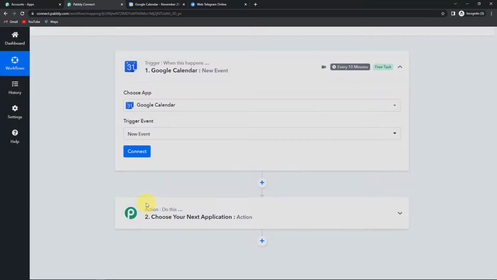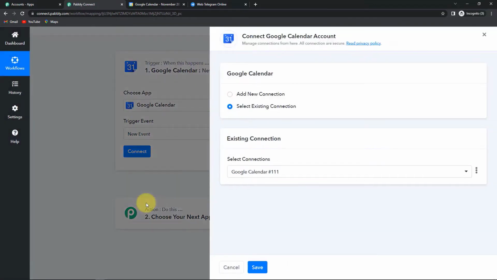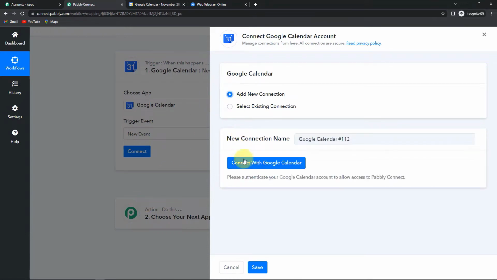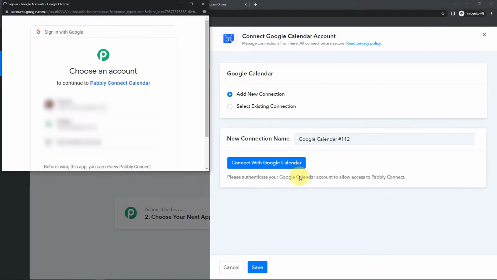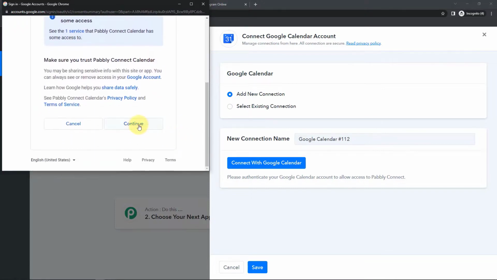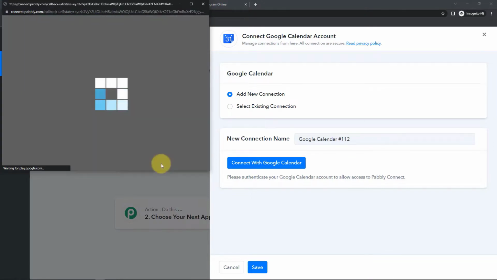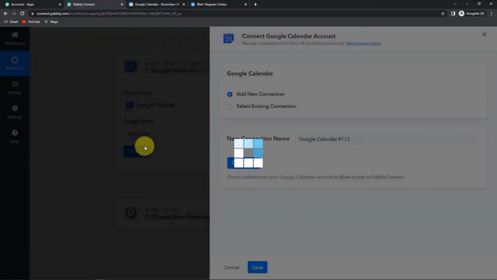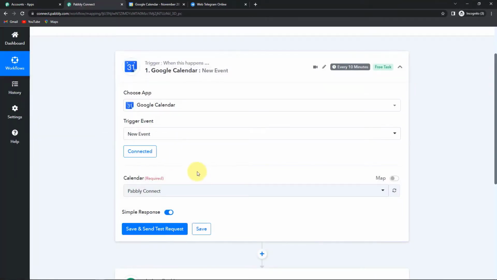Now I'm going to click on connect, and here Pabbly Connect is asking to connect itself with the Google Calendar account. To set up this connection, let's select add new connection and then connect with Google Calendar. So here we have to choose the account with which our calendar has been attached. Once done, here we have to authorize the same. So I'm going to click on continue, and you can see that the authorization has been successful, which means that Pabbly Connect is now connected with Google Calendar.